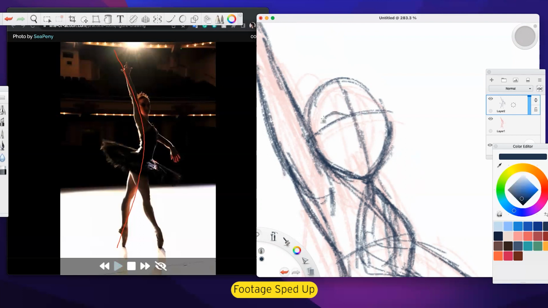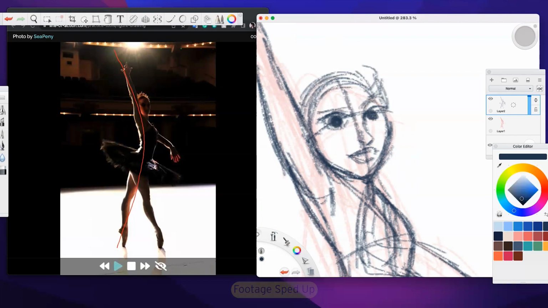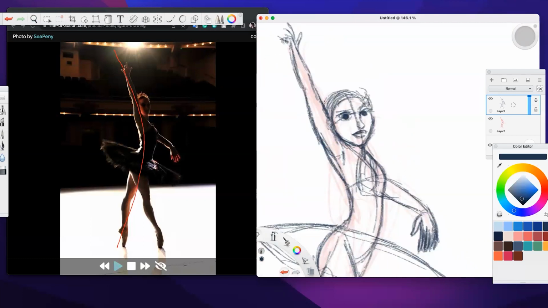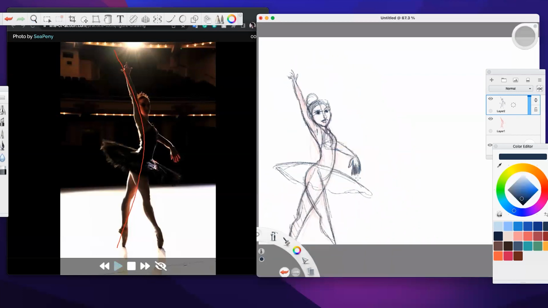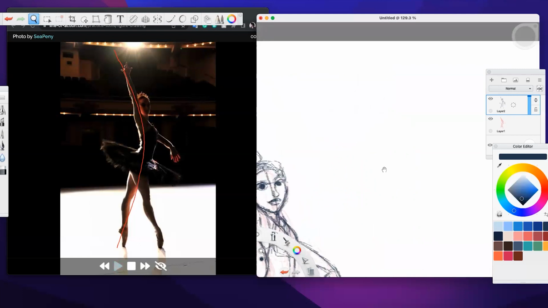If I want to go in, then I could start to clean this up a little bit and turn it into a character. And that's just an example of how you could approach this. So let's do another one.